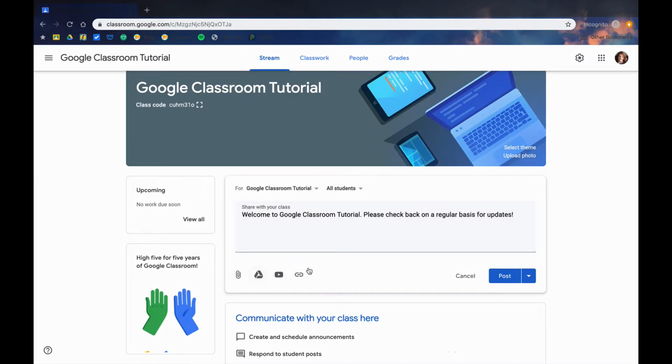I'm not going to add anything to our post tonight, but once you are ready to post, you also have 3 options in how you can go about posting this announcement. Depending on the hour or the time that you make the announcement, you may wish to post it immediately. If so, you would just simply click on Post.